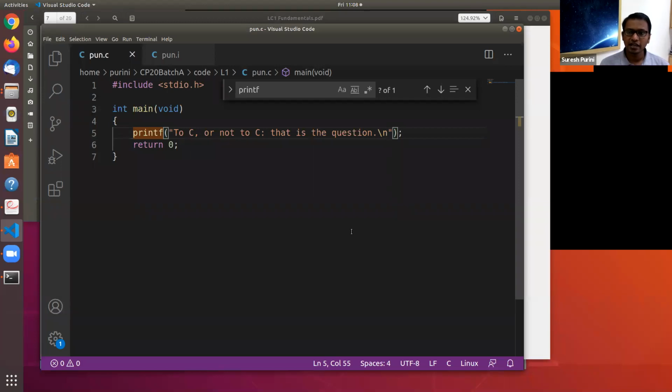You don't understand the compilation process. That's a problem. You don't understand how the execution happens. All these details you miss, and you think some magic is happening and your program is getting executed. Okay, as computer scientists, we want to create magic. So in order to create magic, you need to understand what happens under the hood.